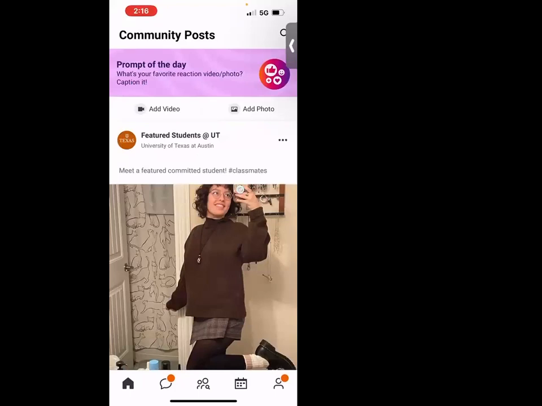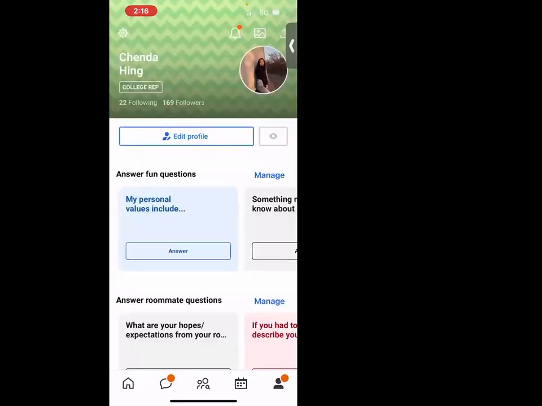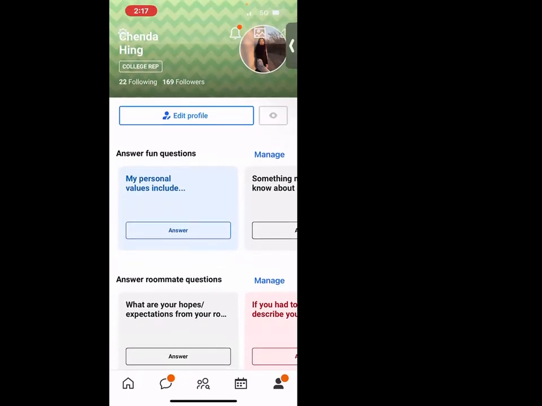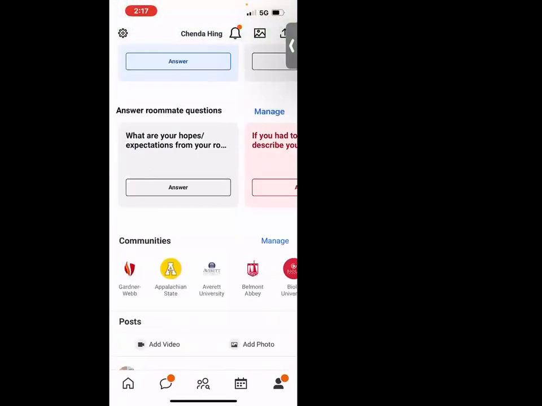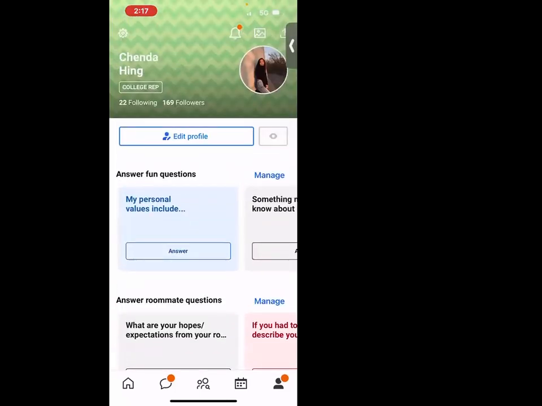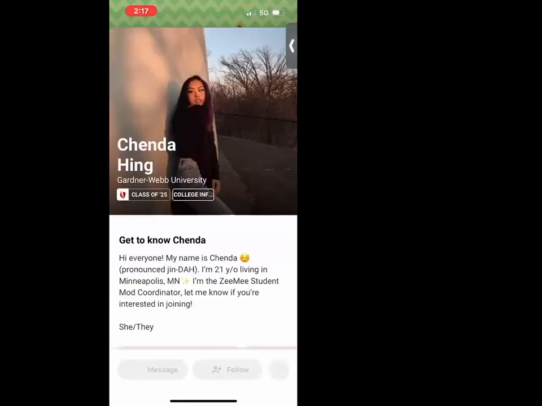Secondly, we're going to go over to the very right on your profile tab. This is not what your profile looks like to other people. This is more like the behind the scenes of it all. So you can see edit profile, you can answer fun questions, you can answer roommate questions and see the rest of your profile here. If you want to see what it looks like to other people, you can click edit profile and it will pop up as a regular profile here. So this is what other people will see.